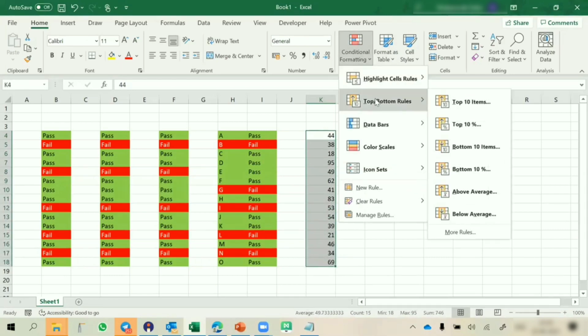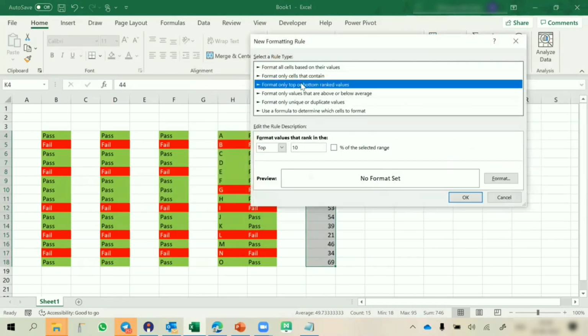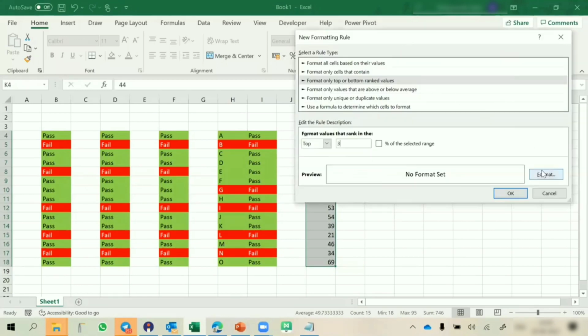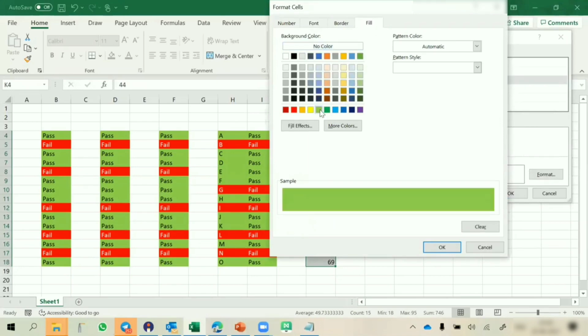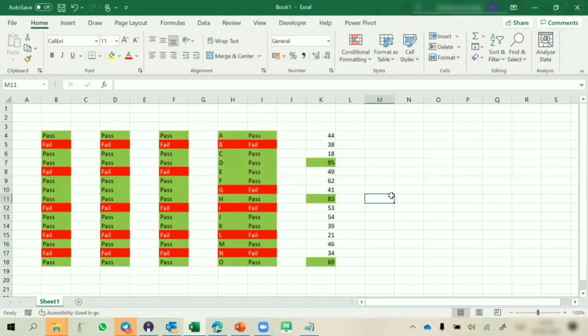यहां पर आ रहे हैं टॉप बॉटम रूल्स. It's coming here also, it's coming here also. मैनेज रूल्स में भी न्यू रूल में जाएंगे. So top and bottom rank values आता है. तो इसी से करते हैं. So top 3, top 3 is this one. Format, fill, this one. I can also change the font color. तो मैं कर देता हूँ top 3 को इसको. Done. Top 3 95, 83 and 69.